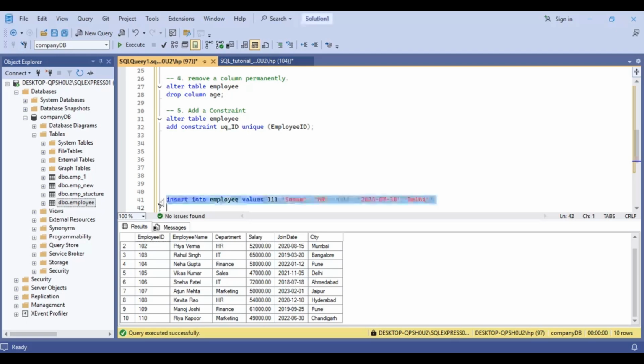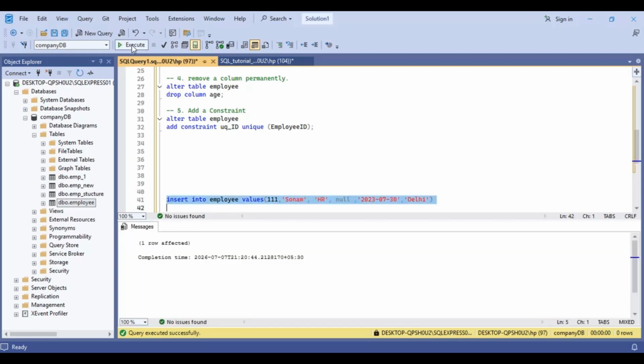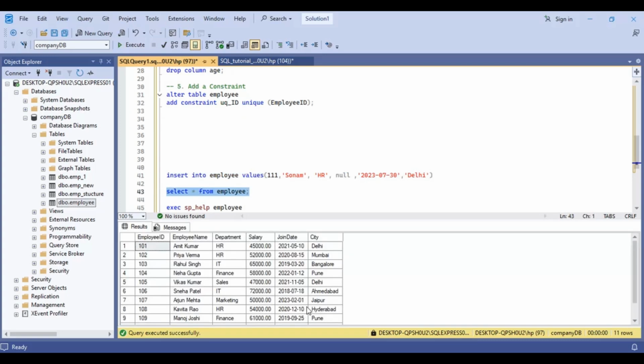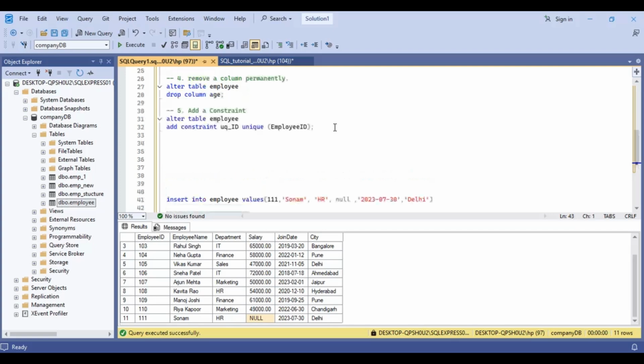Now we will insert this record in the table. One row is affected. Now we will see the records. Select star from employee. Now we can see for employee ID 111 there is null salary. Now you want that there should appear 0 if there is no salary. For this you will add a default constraint.